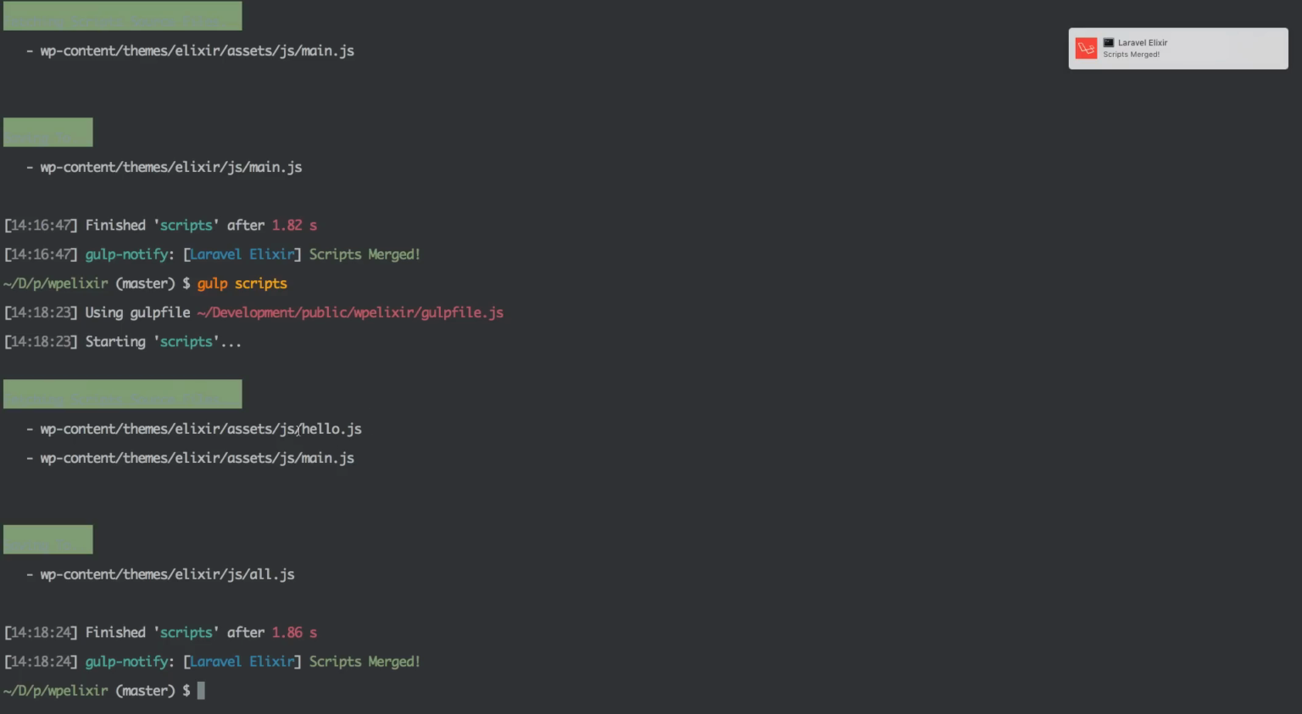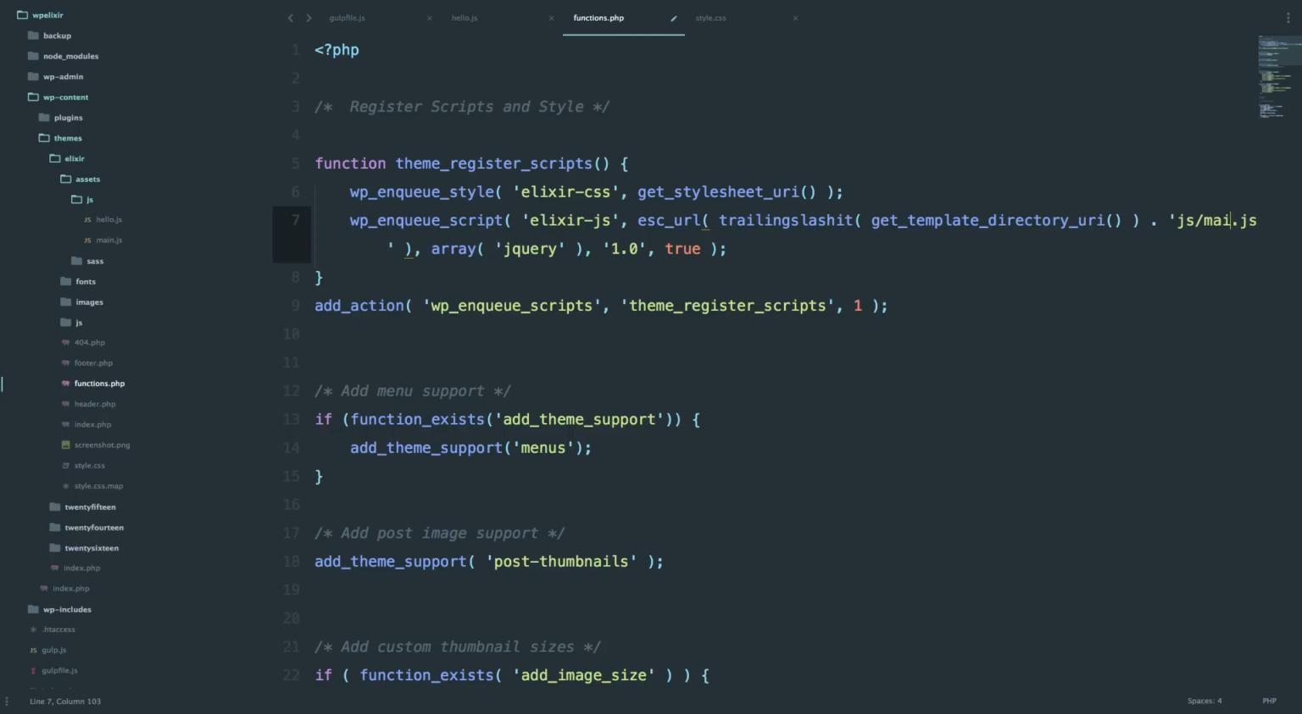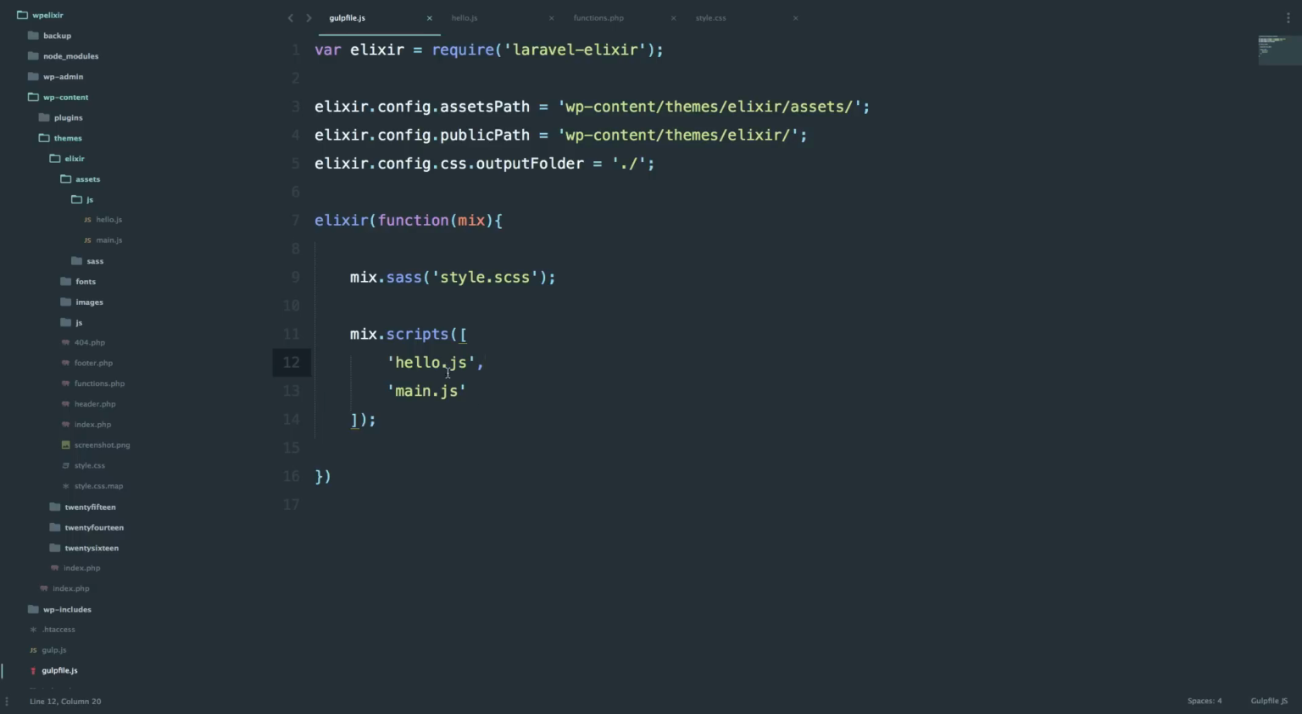Okay, save this, and if we go to our terminal right now and do gulp scripts again, now we can see that hello.js and main.js have been compiled to an all.js file. So looks like all.js is actually fine. So I'm just going to go right here and change this to all.js again. Okay, and now if we refresh this page, we should get an alert saying hello world. So this way you can compile a few files. Also, you can do the same thing right here. So if you have a few style.scss files, you can name them right here.